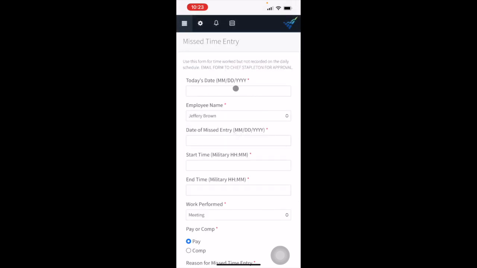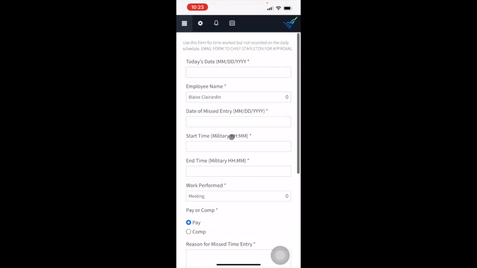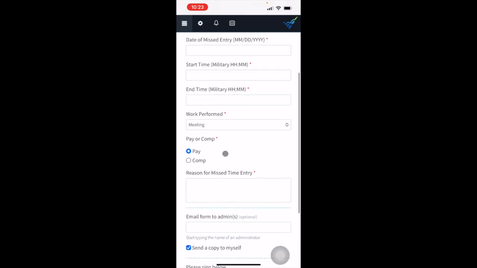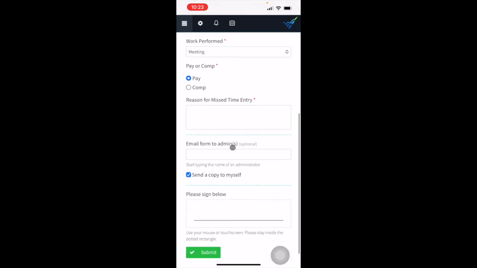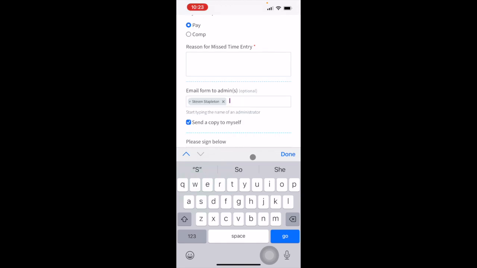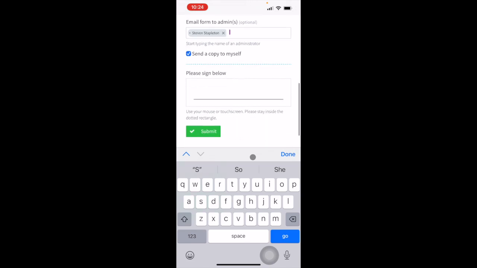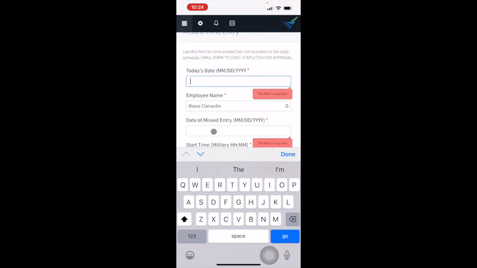When you click that form, it's going to give you a bunch of information. I can select who it is from the list, and then as I scroll through, it gives me the times, what the work performed was, do I want pay or comp, and the reason for the time missed. Email the form by simply clicking in this location. This should be sent to the chief or deputy chief as instructed. And then you can have a copy sent to yourself, and then there's a place to sign in here. And when I submit this, an email is sent off as long as all the entries are completed.